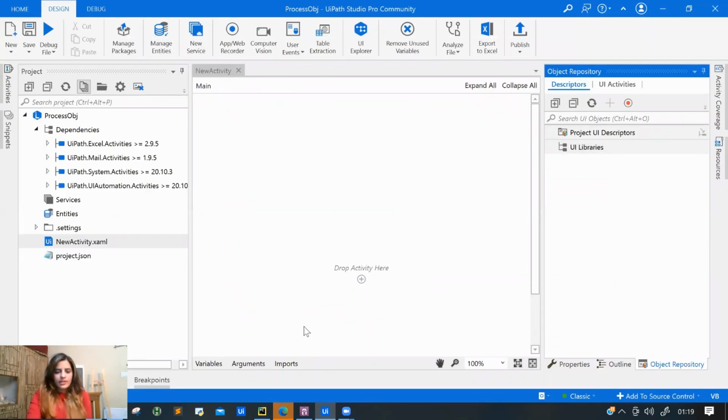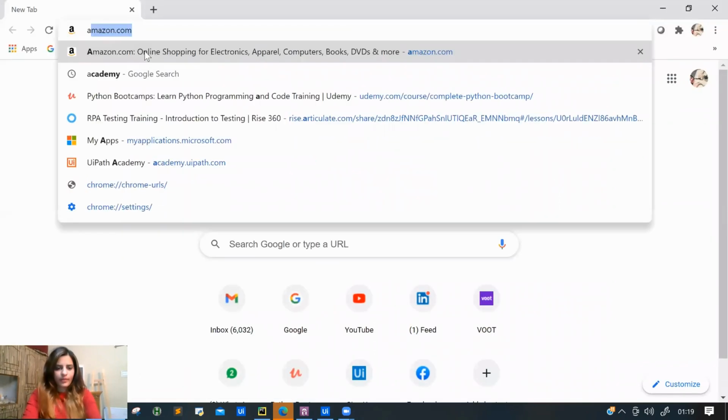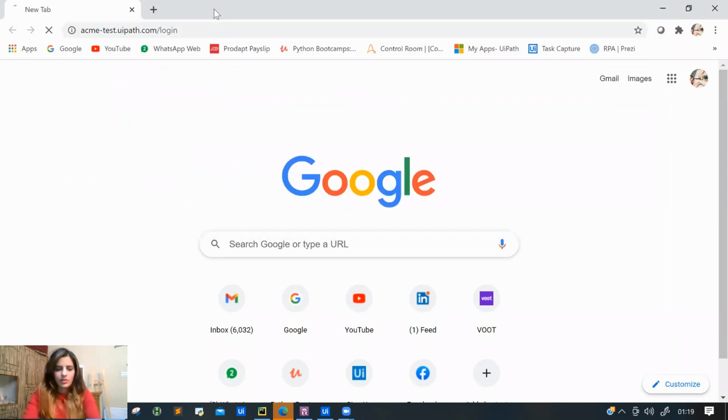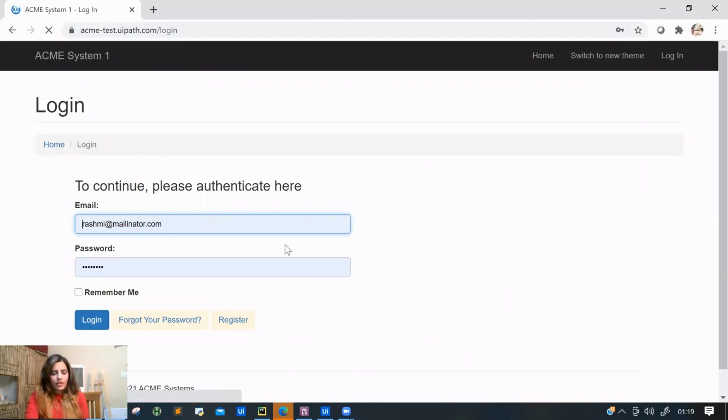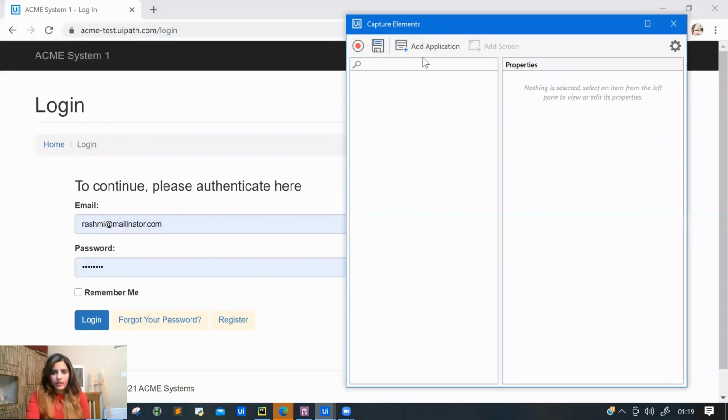Okay, so let's get started. Let me just open my screen. Cool. This is my page, and I'm going to create an object repository for the login, password, and the login button. What I just need to do is click on this capture element. So this screen will come. For capturing, I just need to click on this red button.